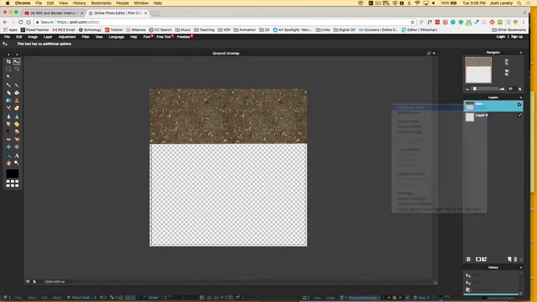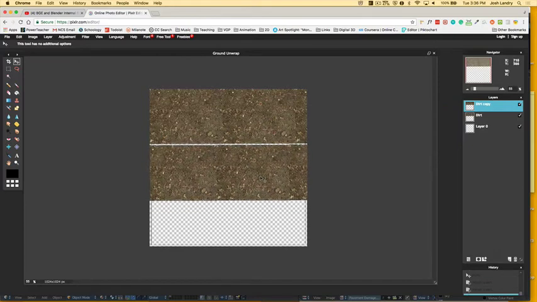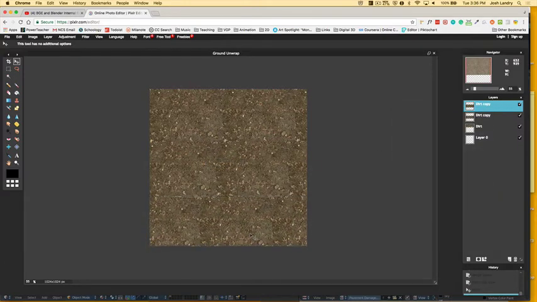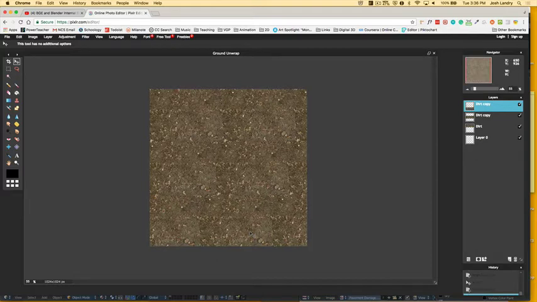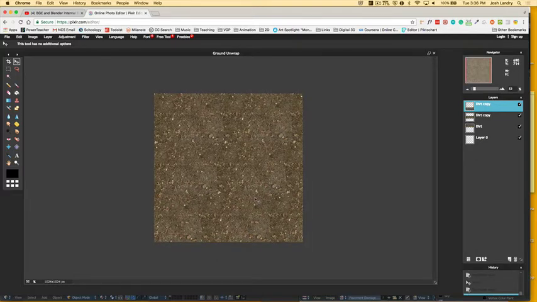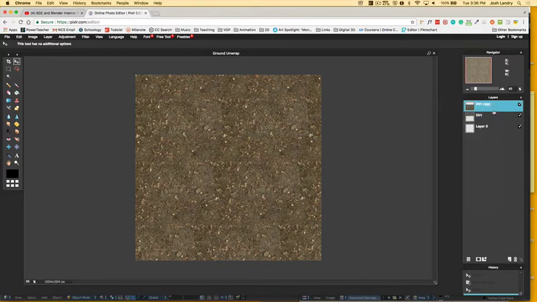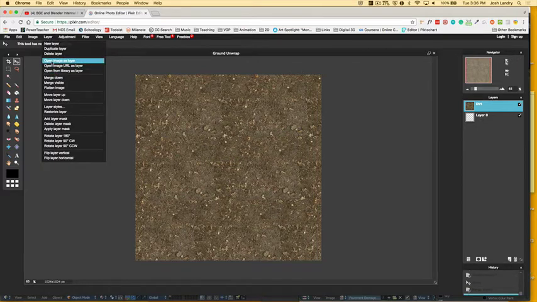Okay, I'll now duplicate this again, and now I have another dirt strip. I'm basically making sort of a dirt blanket here. Duplicate again, and there we go. So not bad. It's not perfectly seamless, but it's not bad. I'm going to right mouse click and merge down, and merge down one more time, and there's my dirt layer. I'm now going to bring in my grass layers. So again, layer menu, open image as layer.